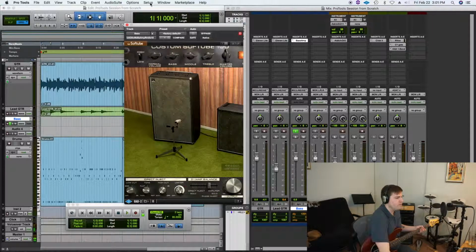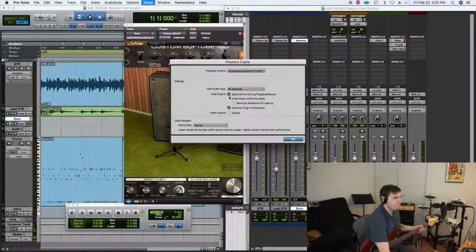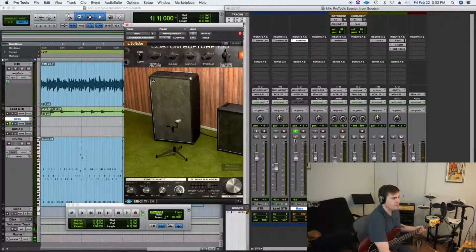Since we're talking about it, if you go up to Setup, Playback Engine, you can change the hardware buffer size, which goes all the way from 1024 samples down to 32. And again, that's going to take any latency out of the system. So when I play the bass, you want to hear it right away, and you wouldn't if there was latency in the system. You might play and hear the bass a little bit later. So that's it. Let's give this a go here.